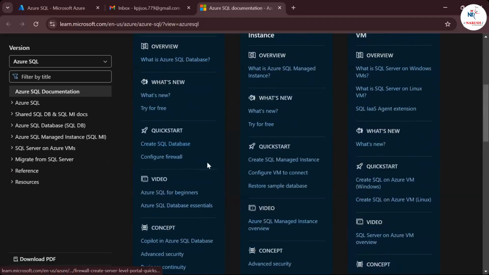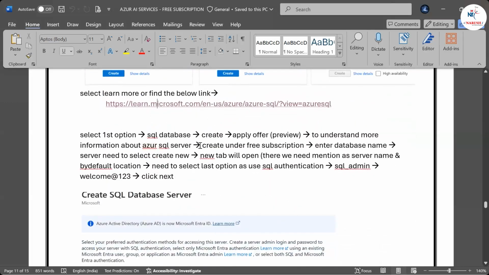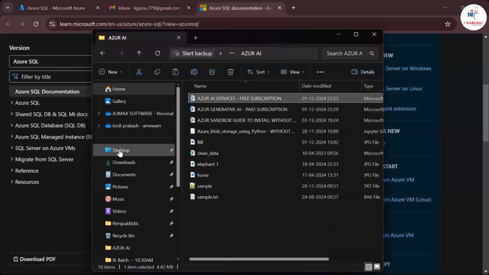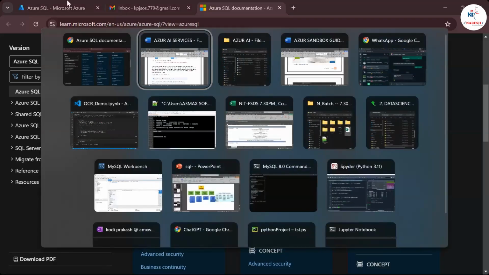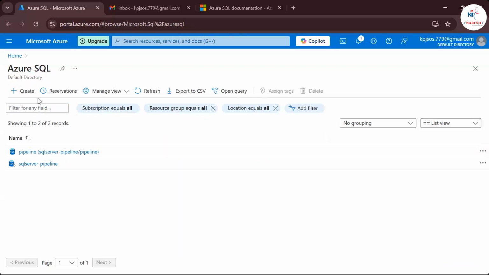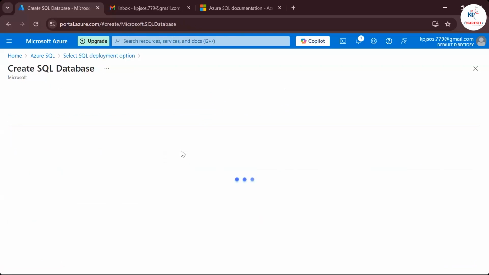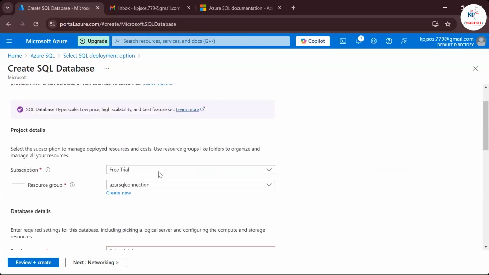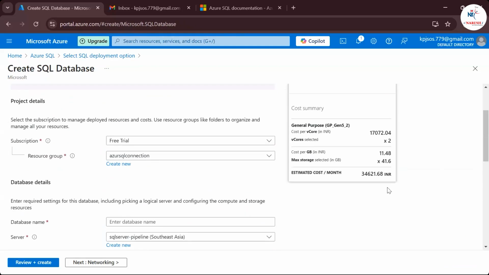Create SQL database. I'll share this link. Select first on SQL databases and then create. Just go to this one and here create. Where is apply offer review?